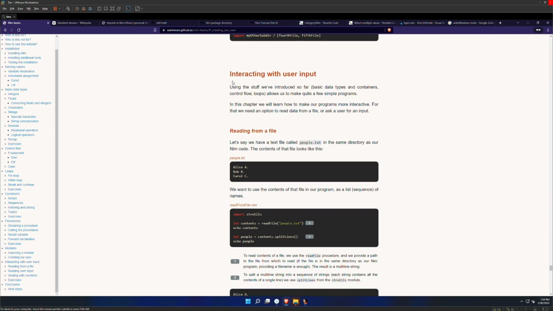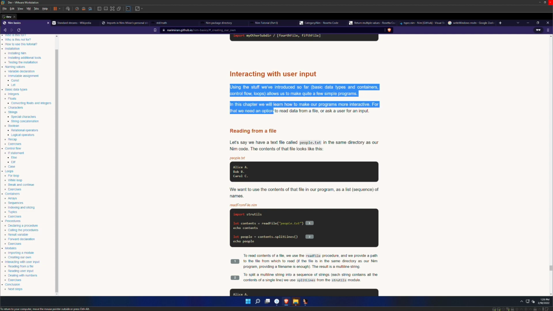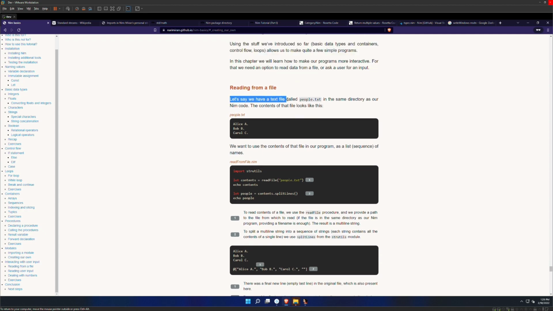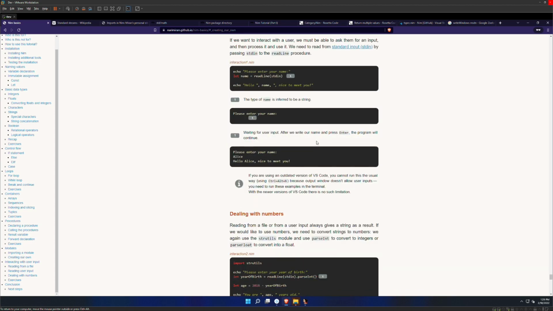Okay, interacting with user input. Using the stuff we introduced so far, basic data types and containers, control flows, loops, allows us to make quite a few simple programs. In this chapter, we will learn how to make our programs more interactive. For that, we need an option to read data from a file, or ask the user for input. Let's say we have a text file called people.txt. Oh yeah, that's what I've been reading so far.